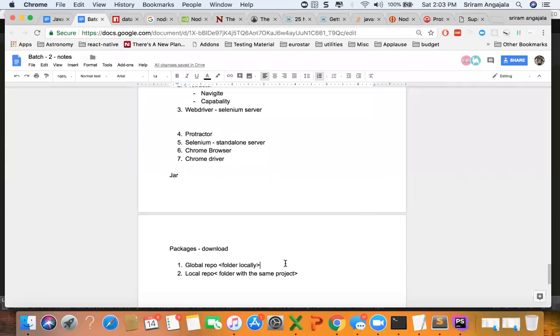But after download, it will ask me where you want to download. Is it a global repository, which is a folder available for all users? So my node will ask me.